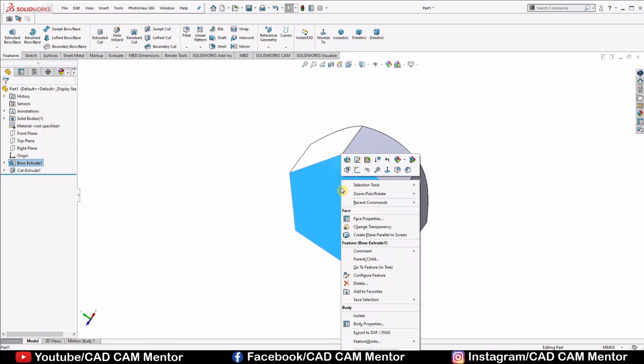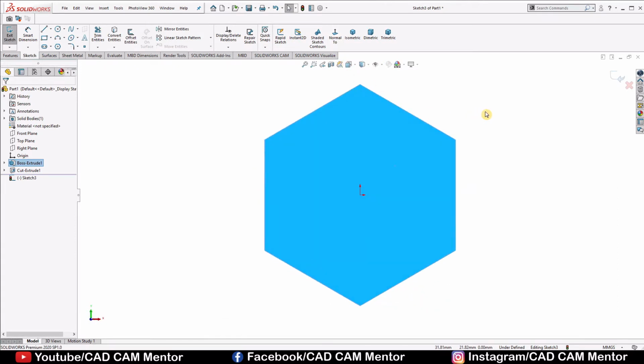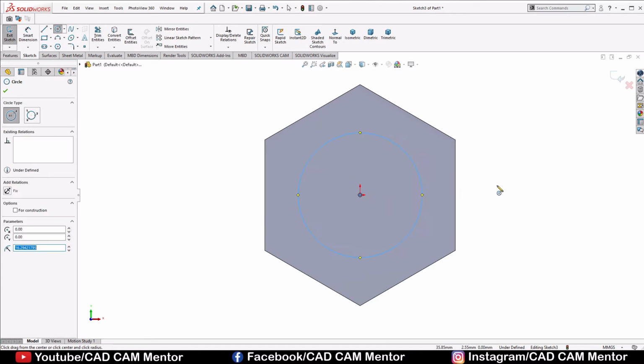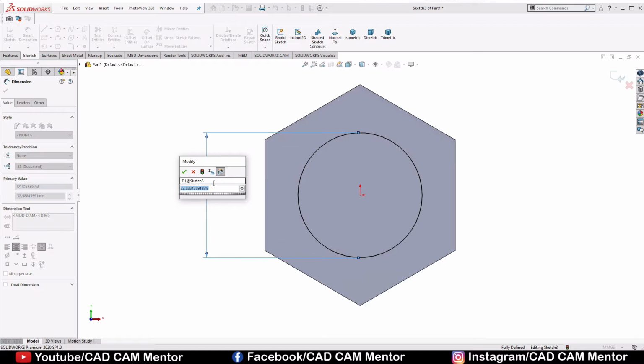Now right click on this surface, select sketch, select normal to. Now select the circle and draw one circle here. You can select circle from here as well. Now select smart dimension, select this circle and give diameter 30 mm.